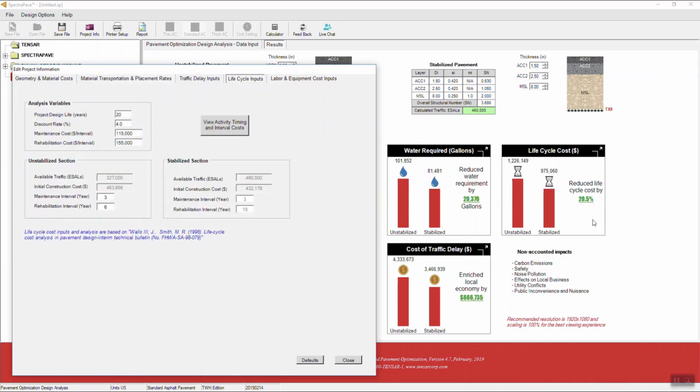Life cycle cost is the total cost of owning a pavement over its design life. The life cycle cost is the initial construction cost plus the cost of all required future maintenance, discounted to today's dollars. Cost for future maintenance events can be found and edited in the Life Cycle Inputs tab.